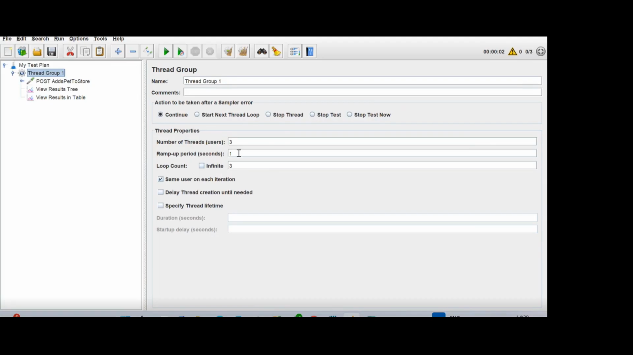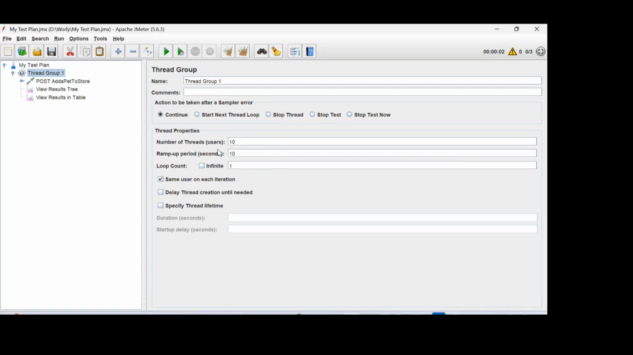What is ramp up period? So ramp up period is like, if I'm giving a ramp up period of 10 seconds, every user should be up and running within those 10 seconds. Like if I have 10 users and I'm giving a ramp up period of 10 seconds, that means each user will get 1 second.